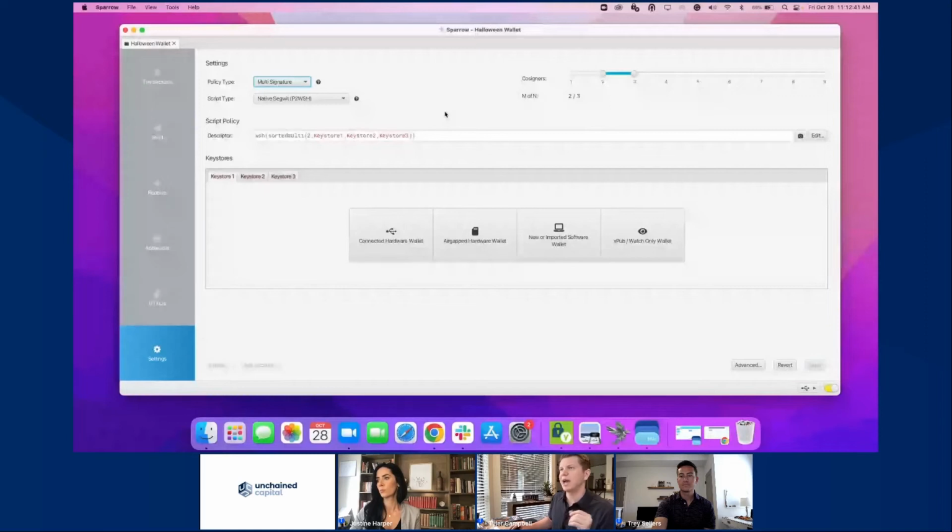Now what I want to do is start adding my key stores, my signing devices, my hardware wallets. The terminology battle wages on, but I'm going to start adding my devices. I'm going to be using, like I covered before, a Coldcard Mark IV, a Ledger Nano X, and a Trezor Model T. The Coldcard will be the first key that I add here.